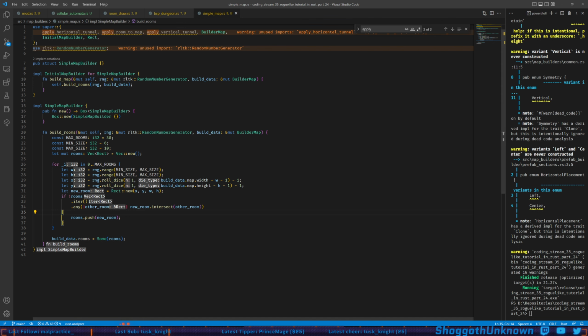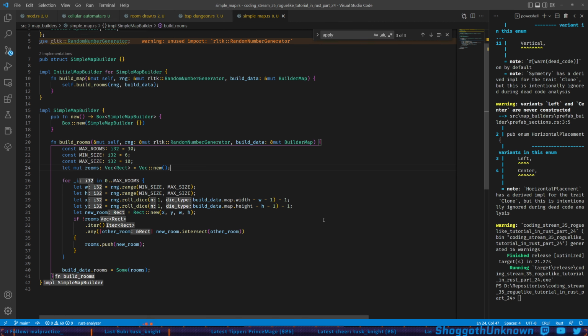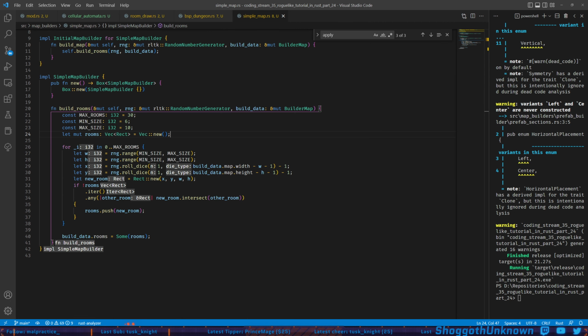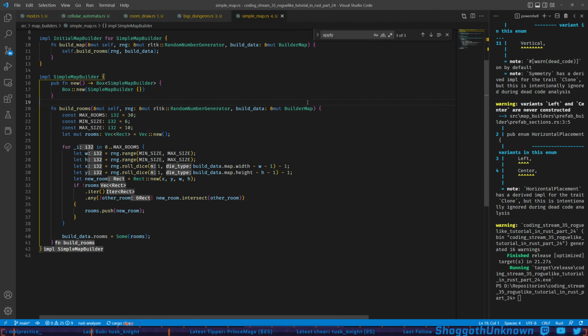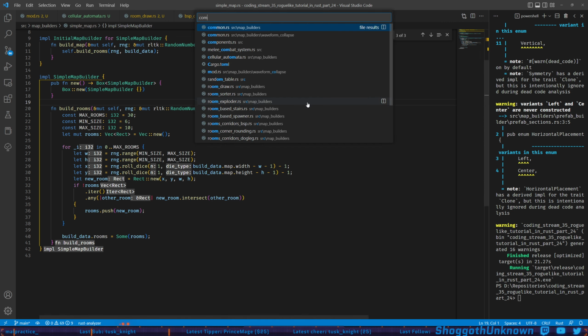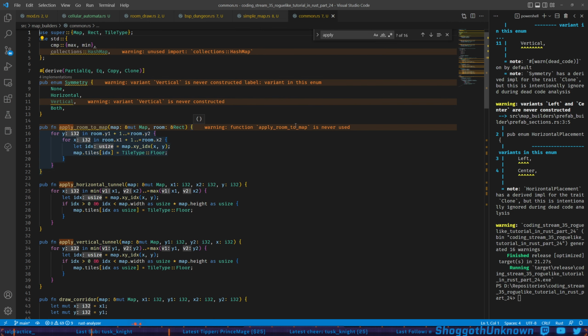Okay. And let me double check one thing. Let me expand that one time. Bit large, but expand it one time. Okay. So nothing is using apply room to map in common.rs anymore, so we'll go to common. I'll open my palette here and type in common, and we'll get to it here. Apply room to map, boom.